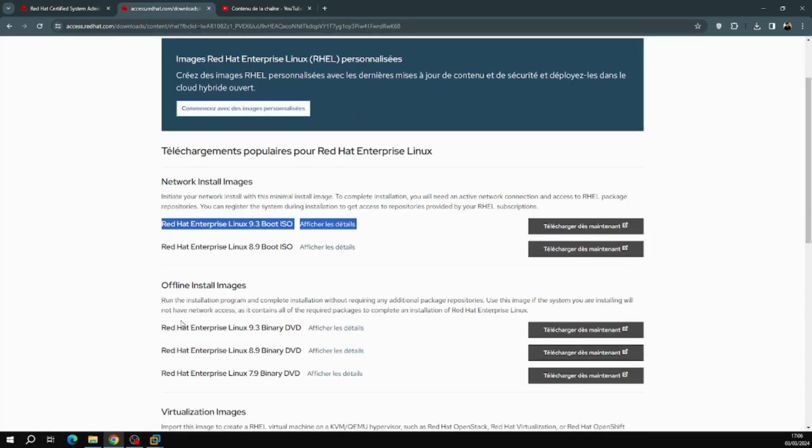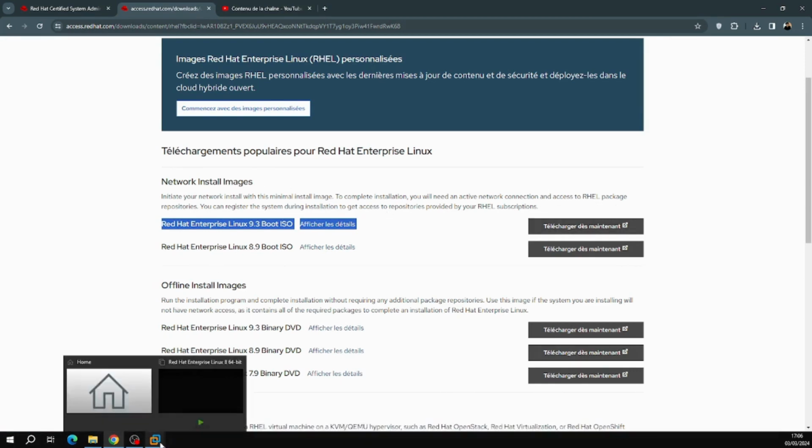And if you have a good internet connection, you can download the whole distribution, the DVD with 10 gigabytes, but it would be overkill. It's not necessary, so you should probably just download this one directly. After the download, we will go through VMware.